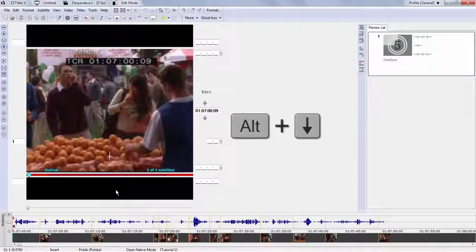To pause, the Alt key and the down arrow. This is what I'm going to demonstrate now.